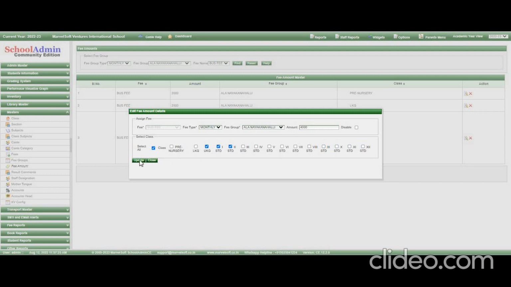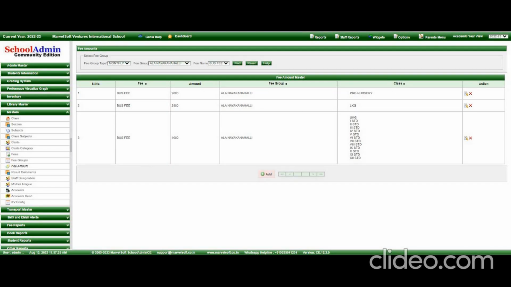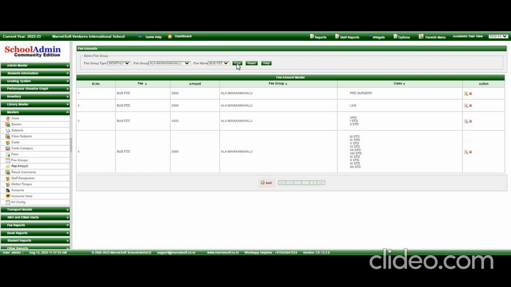Now click on Update button. Then close it. Now click on Find button here. See, now the fee amounts are changed for those particular classes which we selected.